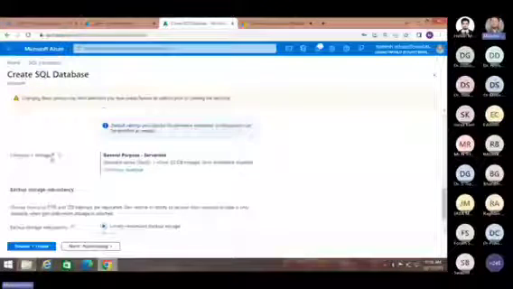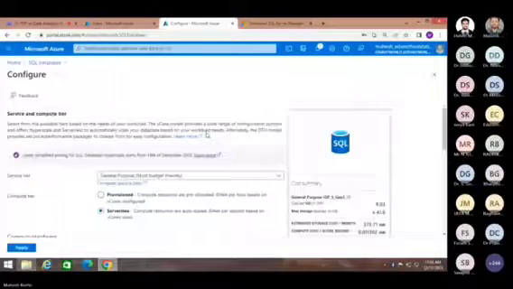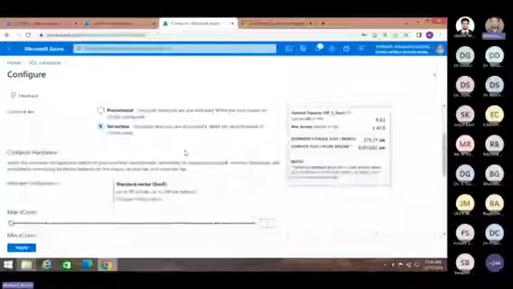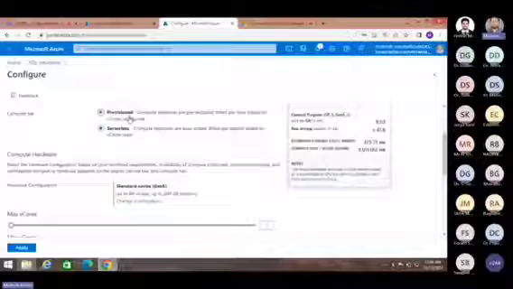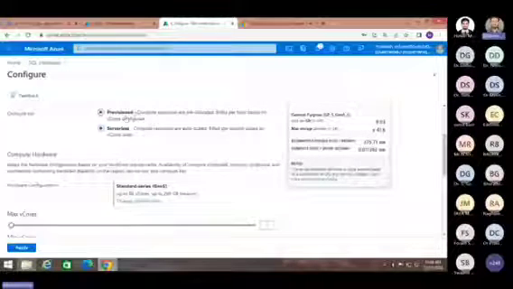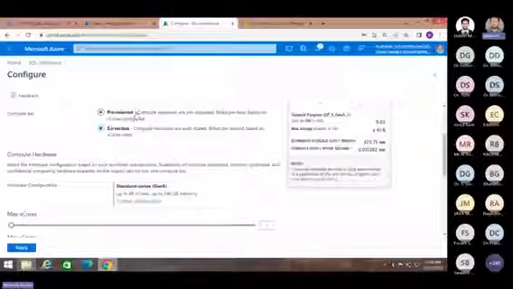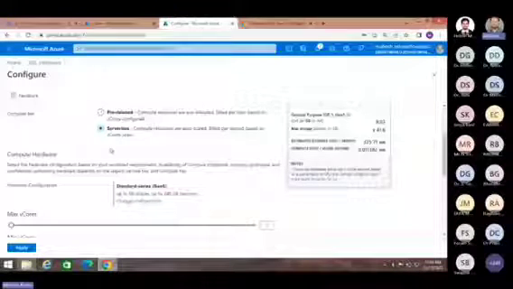Okay. Then the next thing it will be asking you is what compute plus storage you want for your database. Like a virtual machine, where we configured our compute and storage, in the same way you are configuring here also. So click on configure database, and here you will be choosing your compute service and compute tier. When you choose production, the provisioned server will automatically be allocated to you. And when you choose development, the serverless option will be allocated to you.